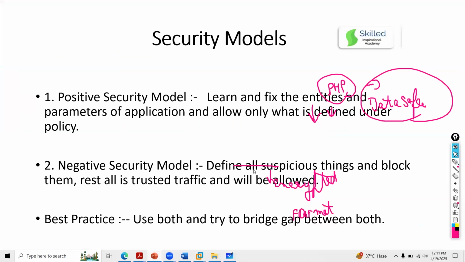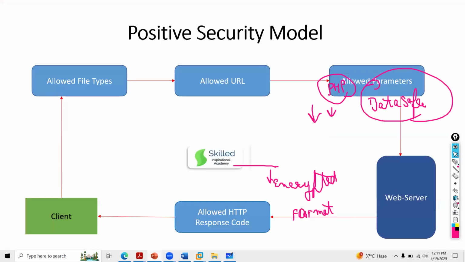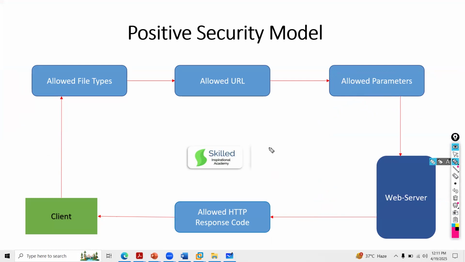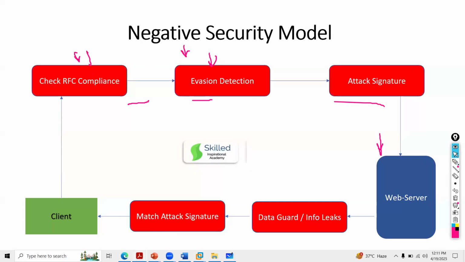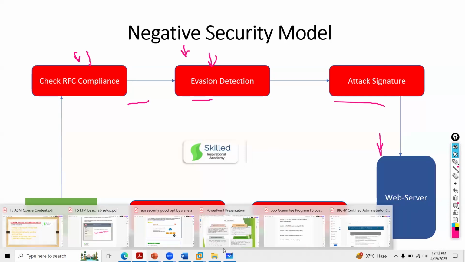Let me go. So I was talking about the positive security model. The positive security model blocks everything, and whatever you want to allow, it will allow specially. Like if you want to allow any file type, URL and parameters, it will allow. So I was just showing you.